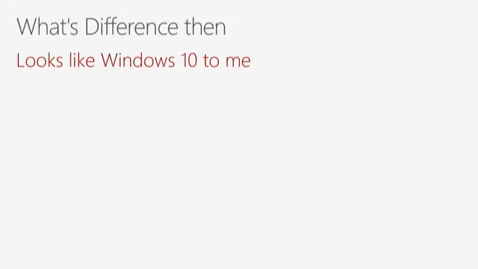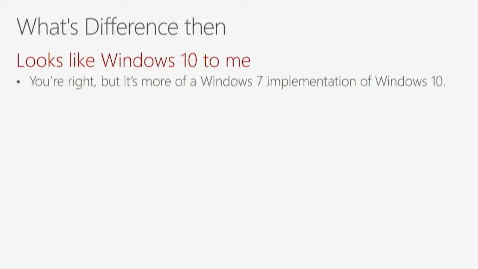So what's the difference? Yes, it looks like Windows 10 to me. So if I went and used that same process and you got a machine on your desktop, you would probably go, yes, I've got Windows 10. And yes, you're right, but it is more of a Windows 7 version of Windows 10. While you have a lot of the components there in the background, and a new UI, the process that you've used is exactly the same as what you might have done for Windows 7.